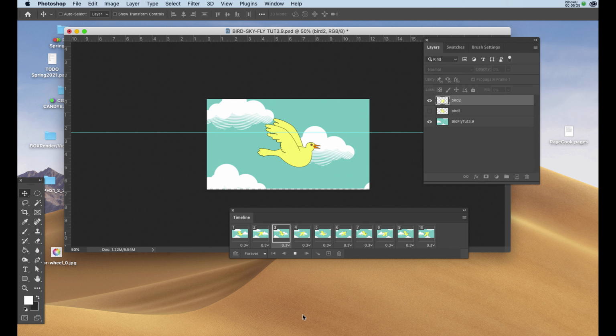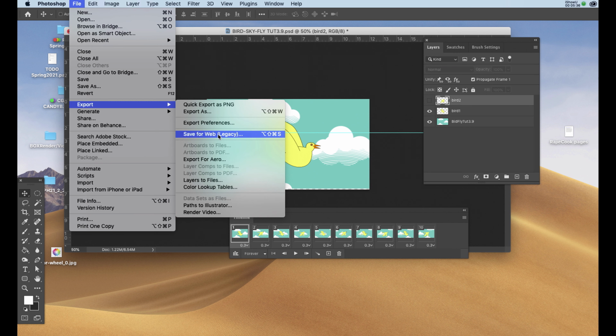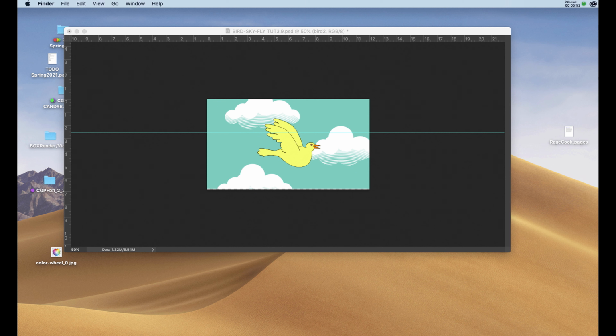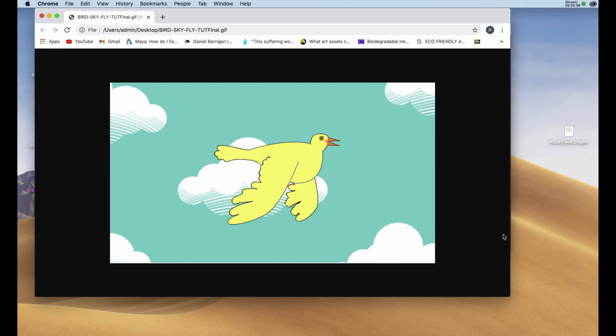And I'll preview my animation. I'll go to File, Export, Save Web, clicking Save. I'll drag it over my browser, and we should have something like this.